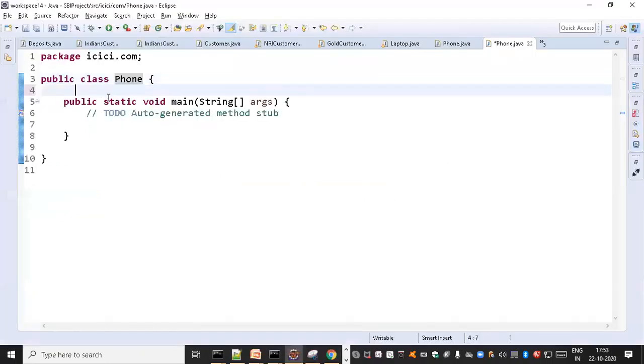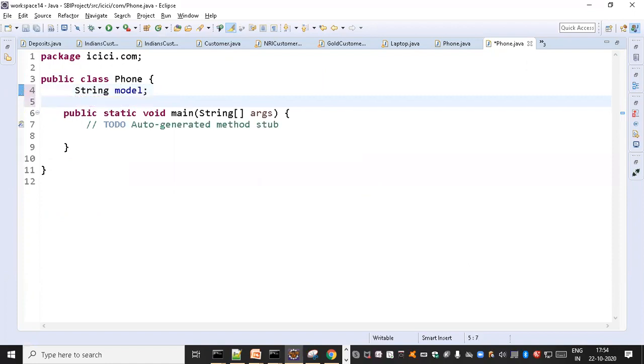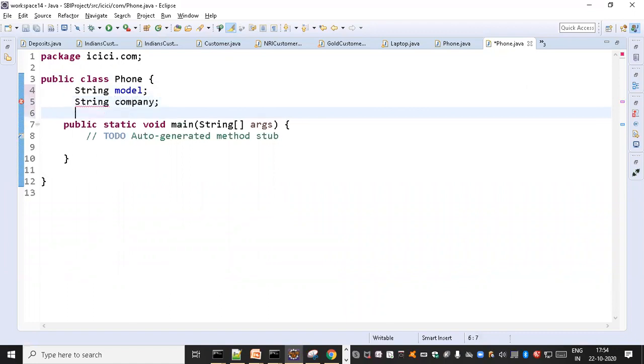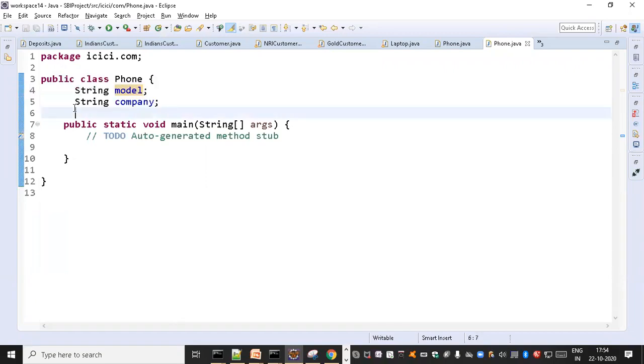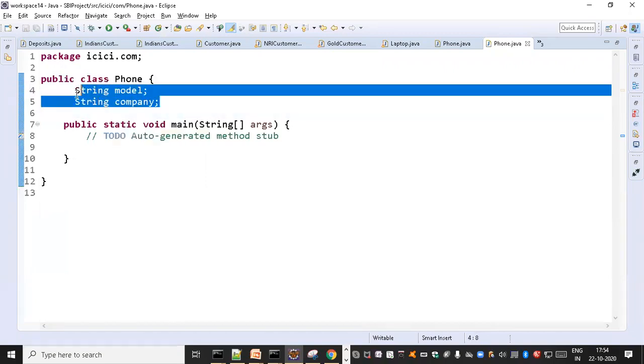To declare those variables, I am developing a phone application. For that I am declaring the variables. One is the phone's model, and I am also declaring the company, what company it is. I have declared them as String. Now I want to define methods for this. I want to set values for these two variables. For that I have to develop one constructor.